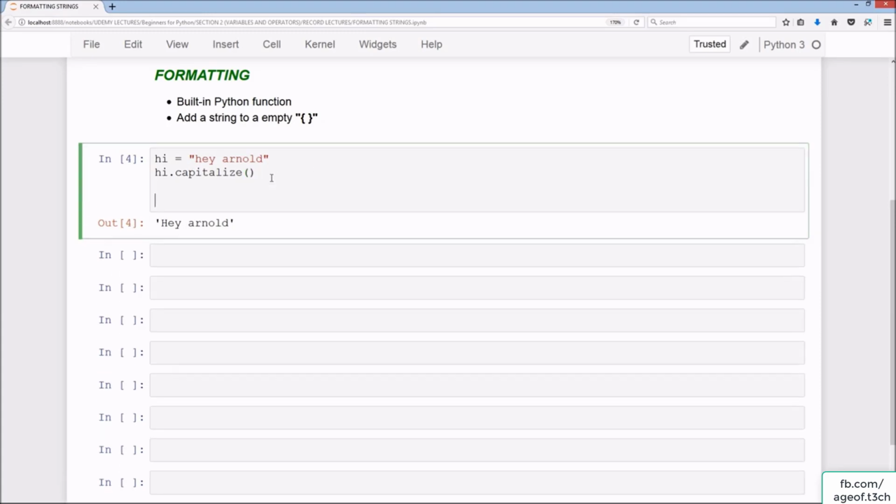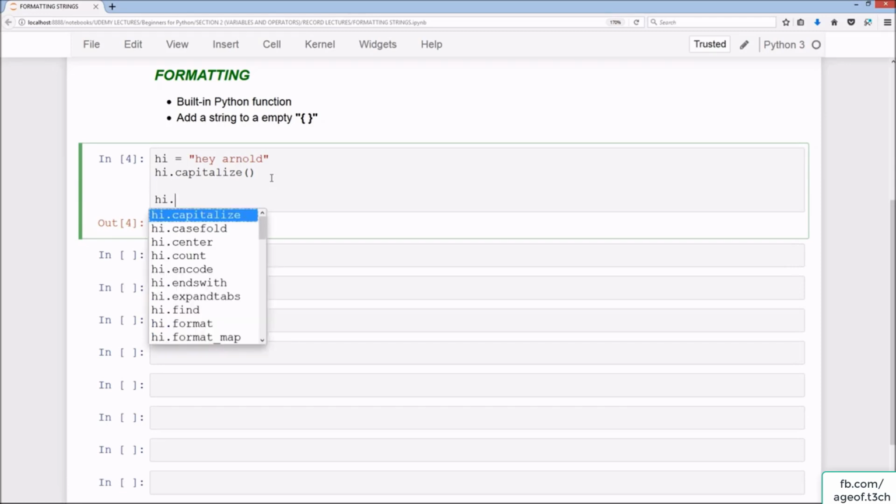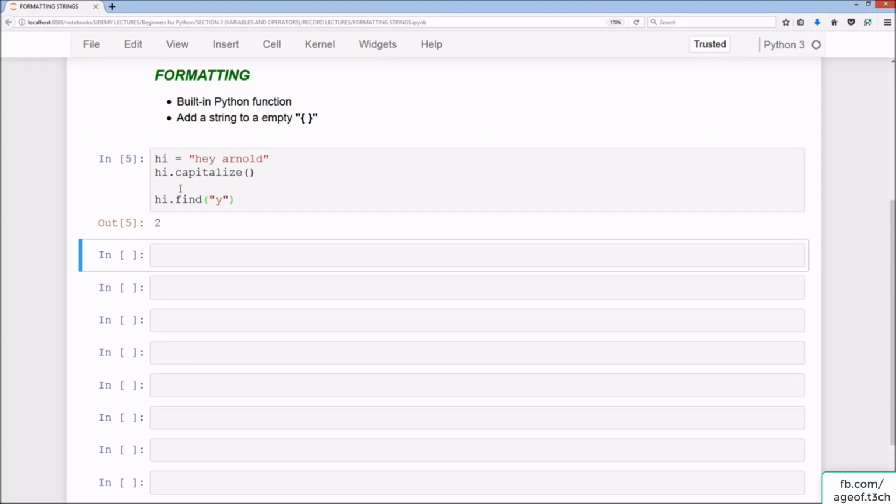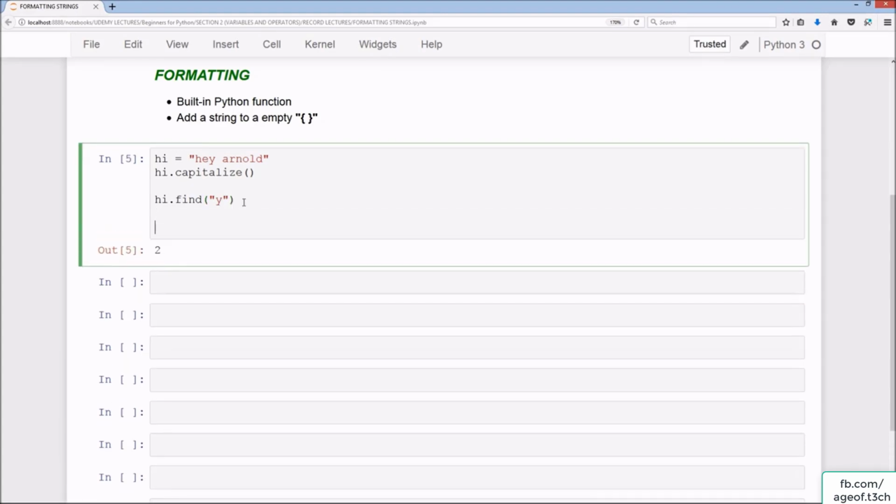And say, for instance, we want to do hi.find. If you want to do autocomplete, just hit the tab button. Let's say we want to look for where y is in terms of the index. So we want to know the number for the index of y. We run this, and we get 2, which makes sense because if I do hi and then the index of 2, we get y.